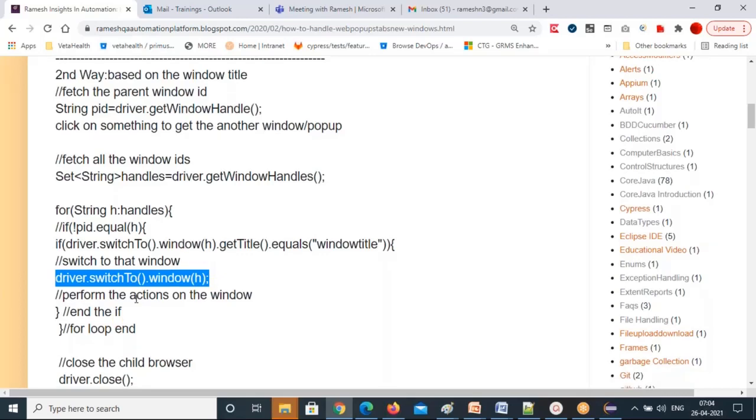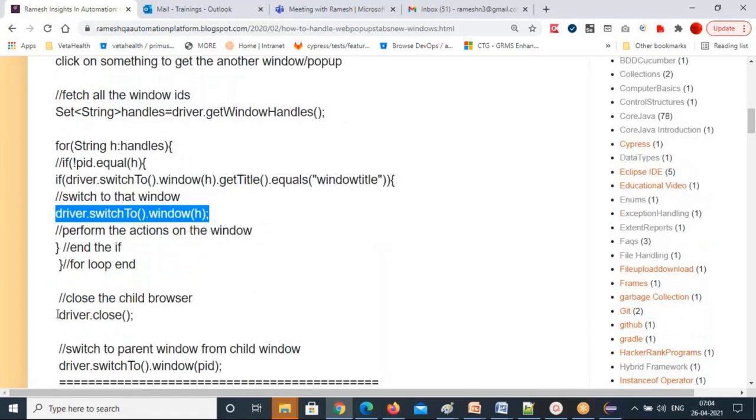Then perform the actions on the child window. Then you can close the child window. You call driver.close() because you switched to the child window here. Then you close that child window, and bring back to the original position. The previous parent window you can bring back by calling driver.switchTo().window(). You need to pass the window you want to go to, you need to tell clearly. Then only the cursor will go to that window. Now the parent window ID, PID, it will go. Then you can do actions on the parent window. So this is how we can do parent window and child window actions, right?